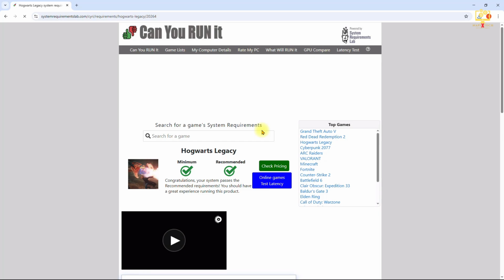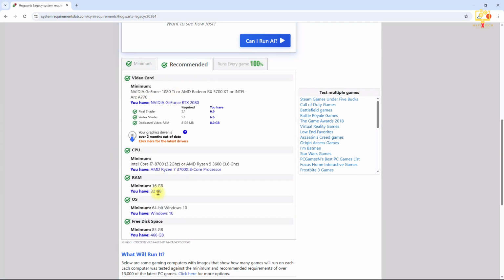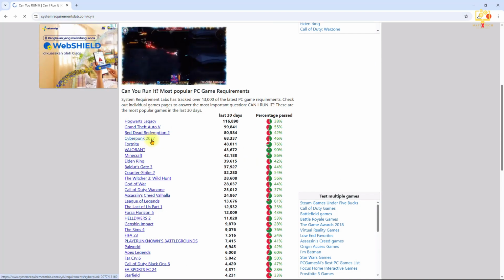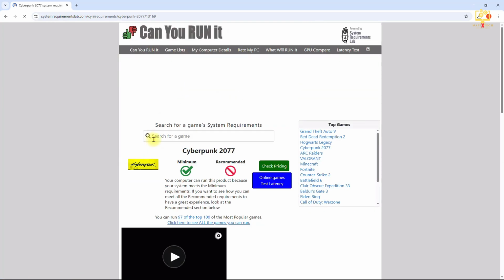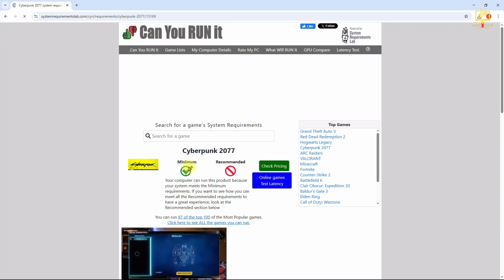After the scan is finished, the results will appear in your browser. In this case, my PC meets the recommended requirements to run Hogwarts Legacy. Now, let me try another test using Cyberpunk 2077. This time, the results show that my PC does not meet the recommended requirements.